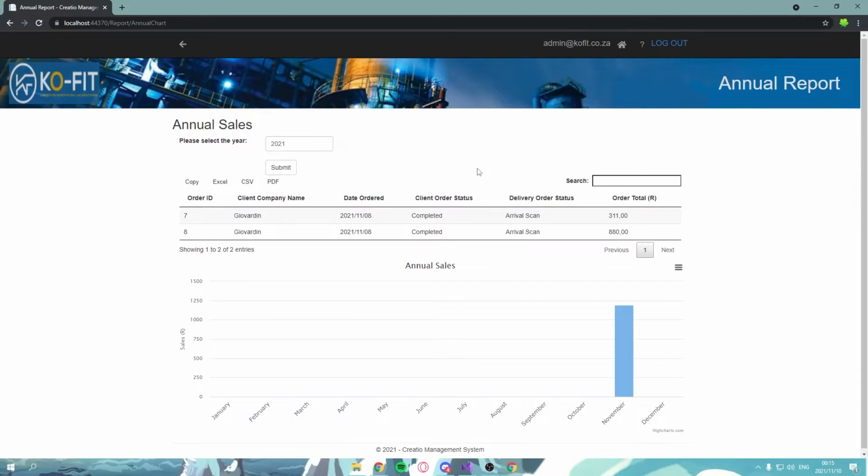Once I have submitted 2021, I will now get a list of the reports of the sales that have happened in 2021 with a client order status of completed or placed. And it will also show me a chart with the various sales amounts within that month. Here you can see we had sales in November, and it is showing that we had 1,191 Rand total sales in November on my chart.